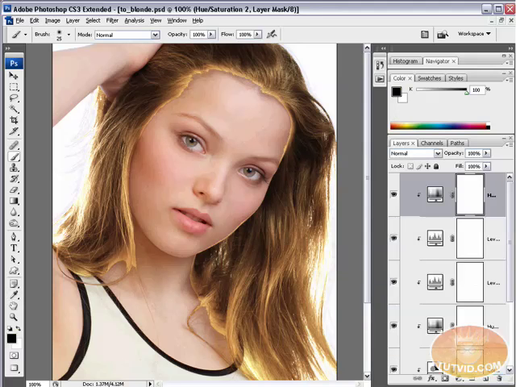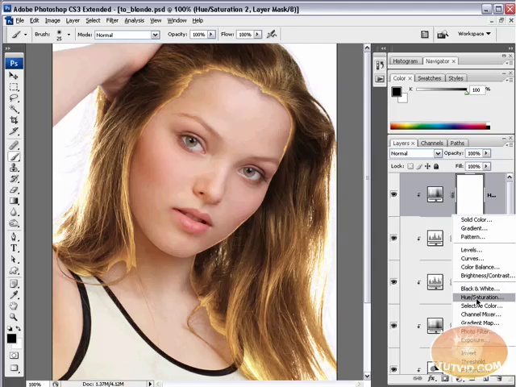Hit OK. Now, I want to add yet another hue saturation adjustment layer. I'm holding down Alt again as I make my selection.